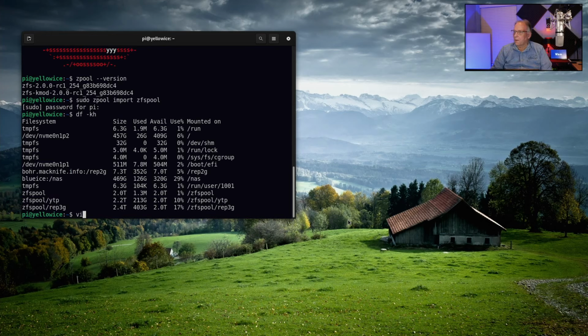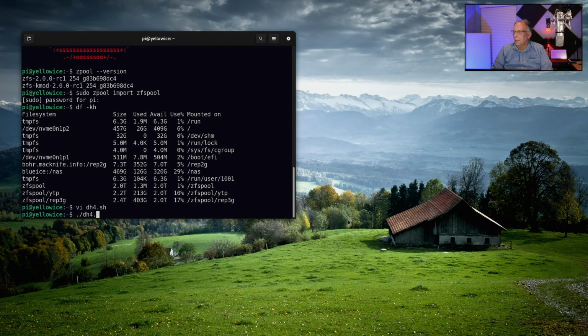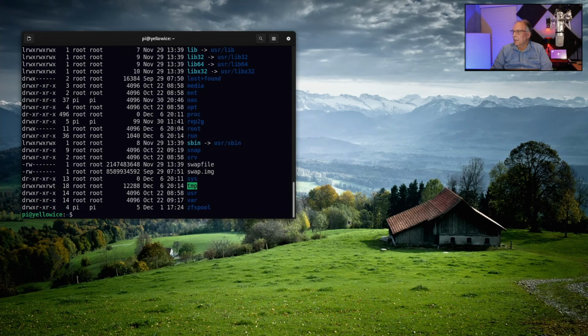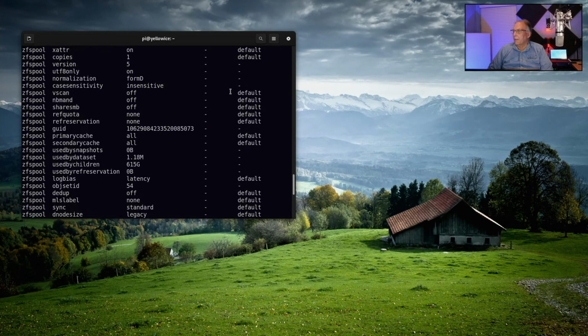So let me see how this is set up. Okay, good. Oops. Let's make sure that, I don't know who the owner is here. Let's go find out. And it's Pi. Okay. One other thing I'm kind of curious about is zfs get all, and then the ZFS pool.